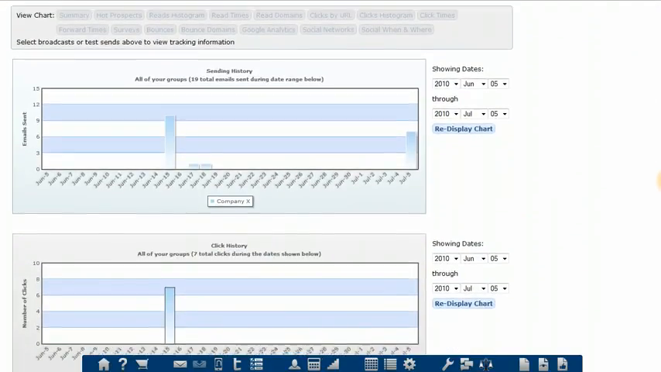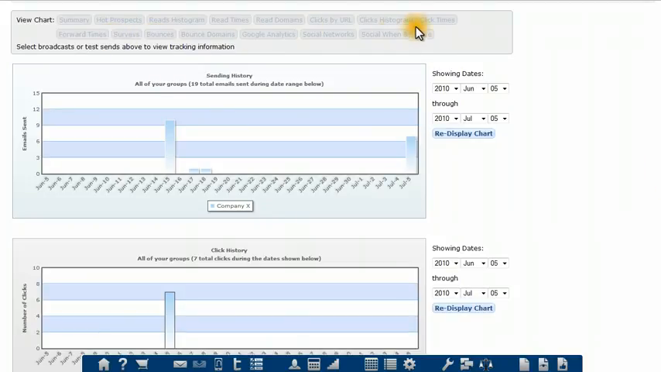You'll see here are all the charts that are available. These are all grayed out now because we haven't selected any broadcasts or test sends yet. Down below here you'll see some summary information. So for the last month, we know how many emails we've sent out. So 19 total, and you can see the distribution by day.